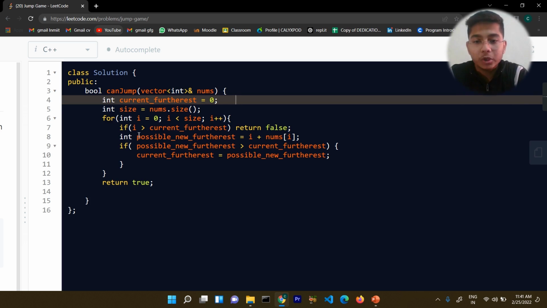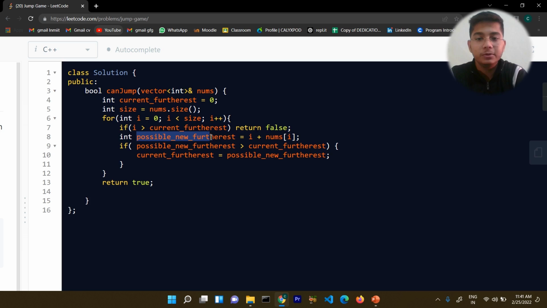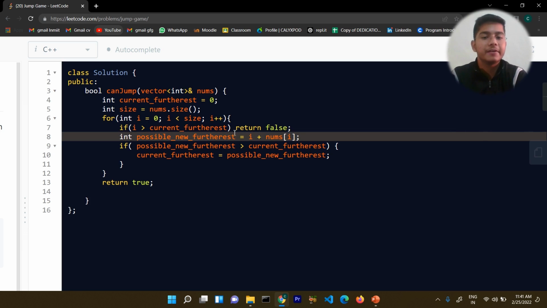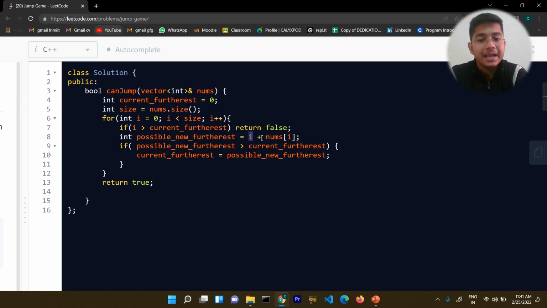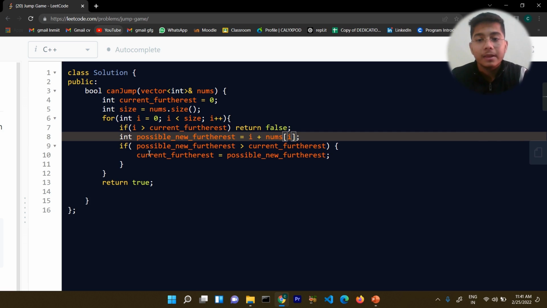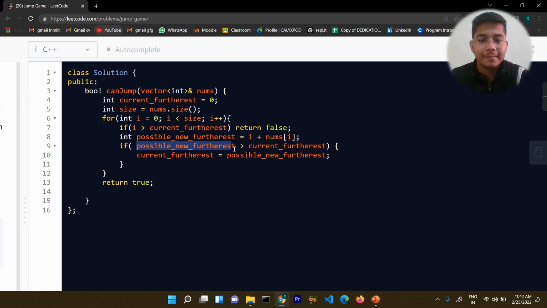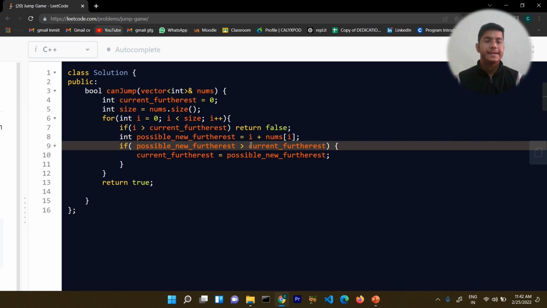Else, what will be the possible new furthest? The possible new furthest was the maximum reach that we were calculating. And what was the maximum reach? The maximum reach was simply the position plus the value at that position, because that will signify the furthermost destination, the position that we can get to, right? Now if my max reach is greater than my current reach, then you have to update it.